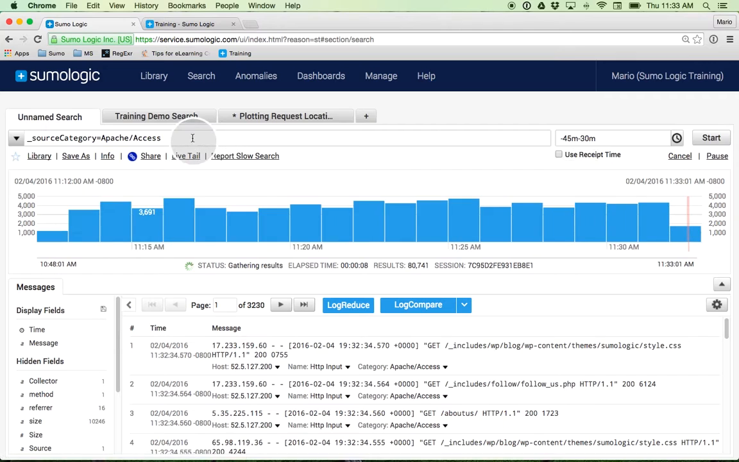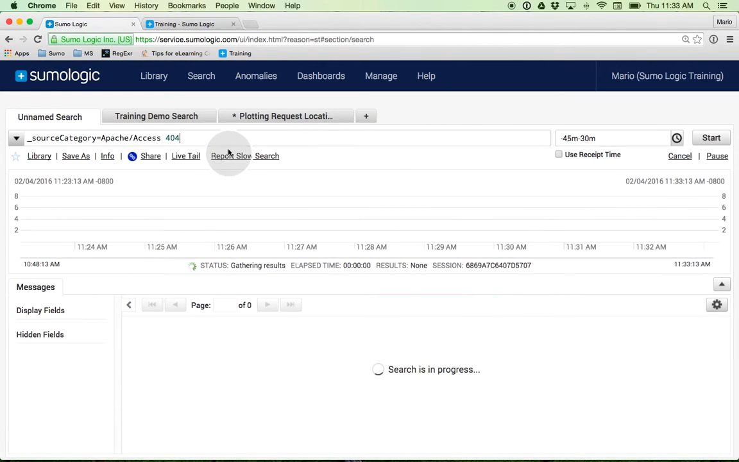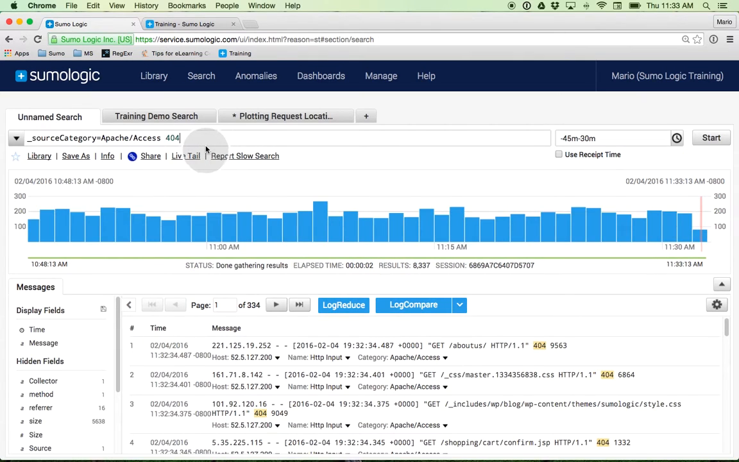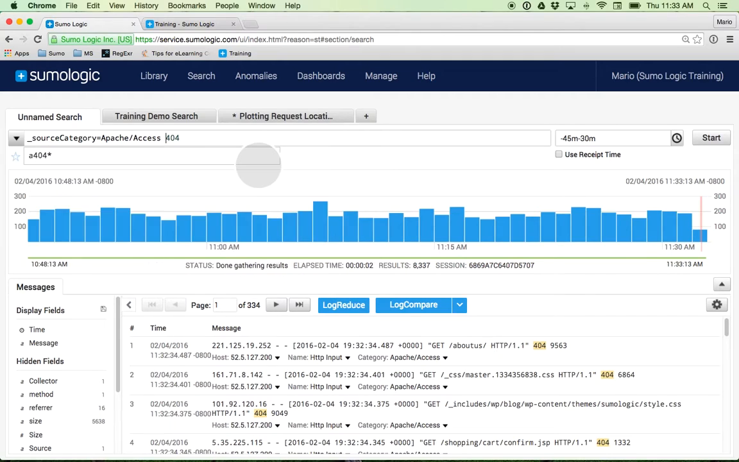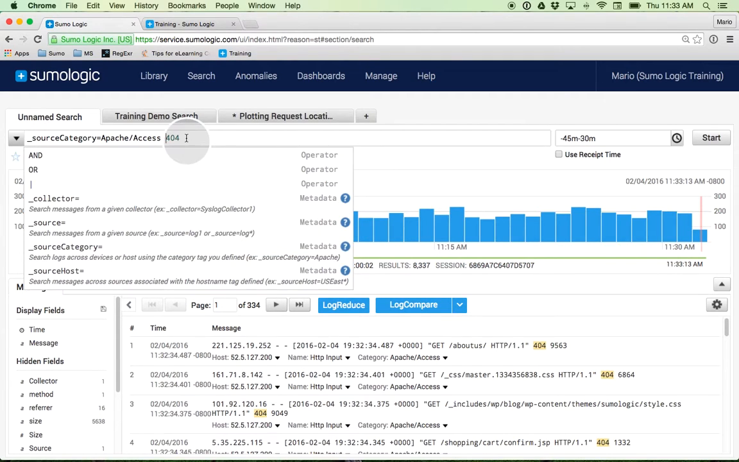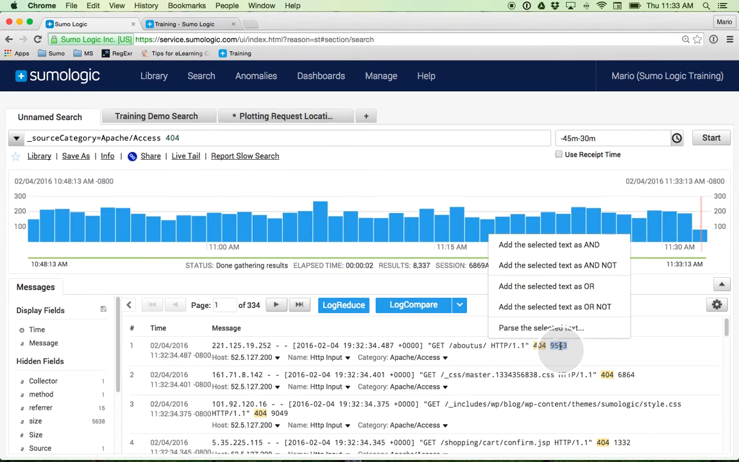Great. As you can expect as well, you can filter your data. Maybe I just want to see those messages that have a status code of 404. And you notice that there was no need for me to put an AND because it was implicit. So now I'm grabbing those messages that have a 404. But perhaps that's also bringing me back messages that have 404 in the size.